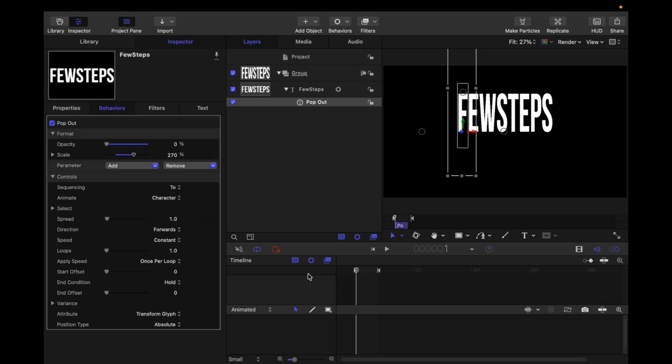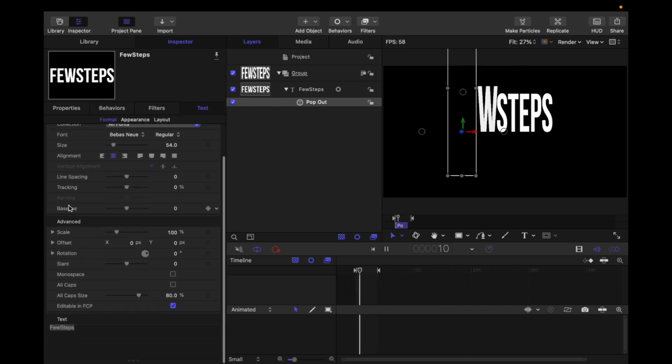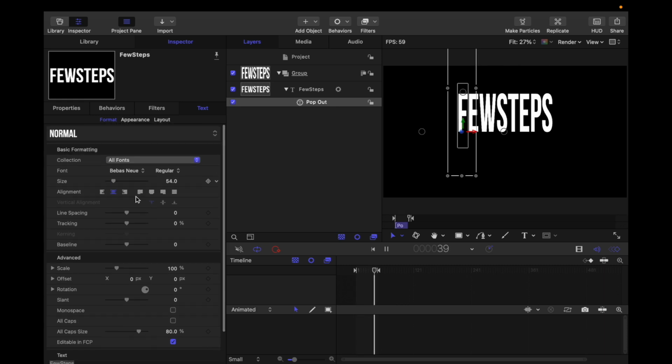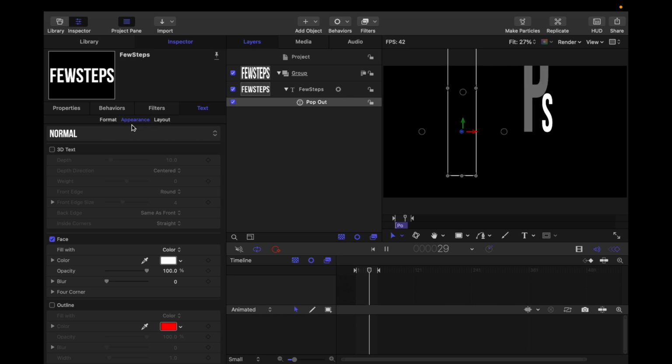Okay, so now if I try to play, we'll see it is continuously playing this way. Now this is the regular text I typed. We can actually modify the text color also. To change the text color, we have to click text, and from here we have to choose this thing. And from text we have to come to the appearance section.